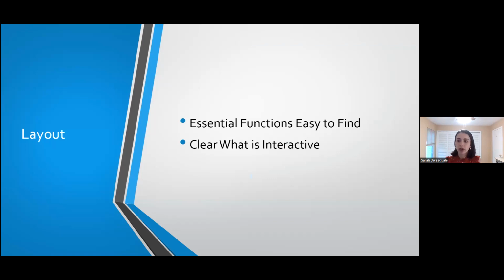So that was organization, and now we're going to look at layout. So is the content presented in a consistent and predictable way?